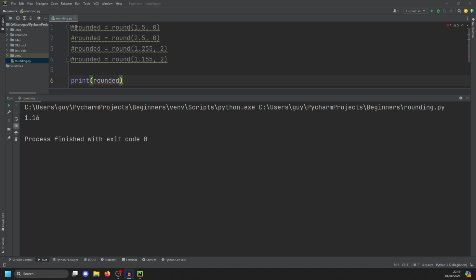When rounding numbers, you would expect them to round up if they're 0.5 or down otherwise. So in this case, I'm rounding to 0 decimal places. This should become 2, and it does. However, if we round 2.5 to 0 decimal places, instead of getting 3 like we'd expect, we get 2 again. And that is because Python rounds to the nearest even number.